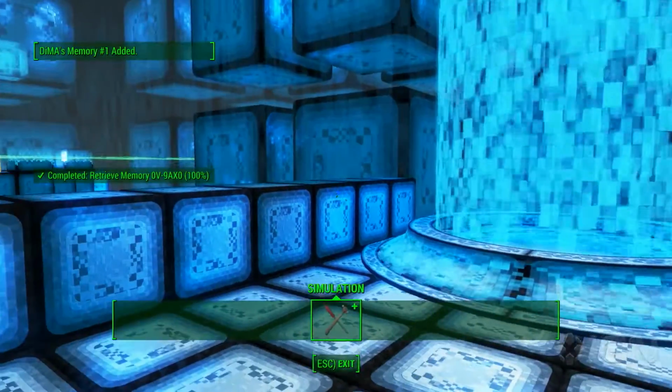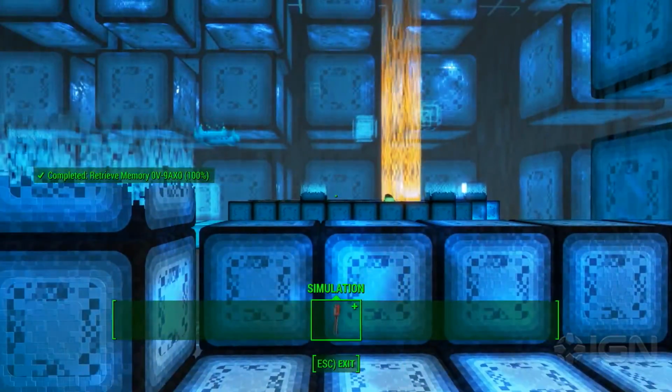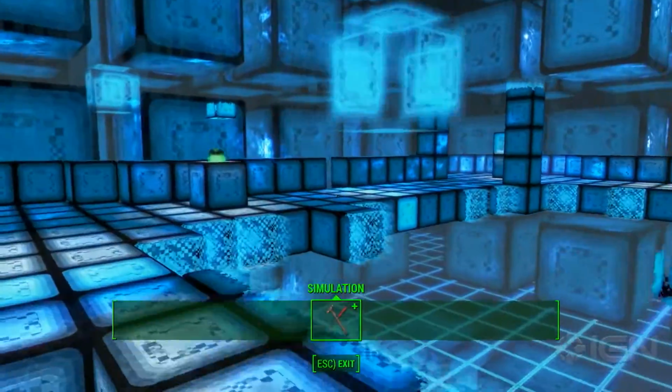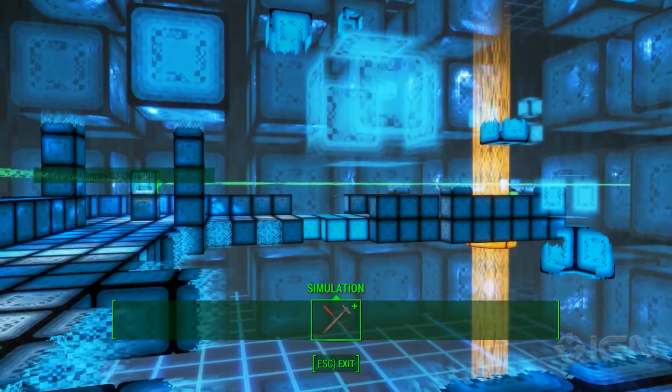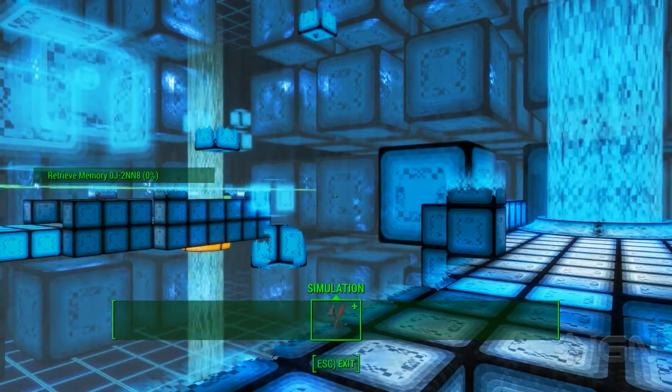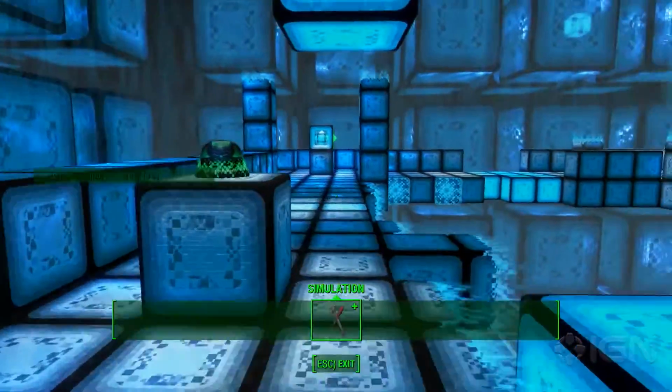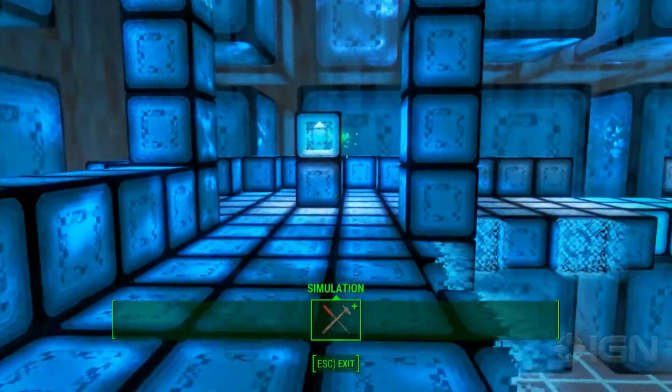Another verifying memory file. 100%. We're done here. We now have an access point into the next memory. Just step into the data stream where this memory was stored.